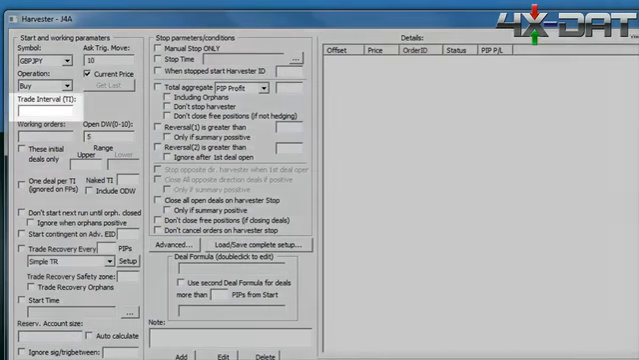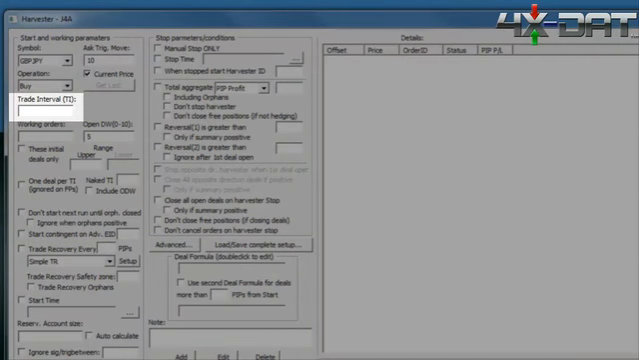The trade interval is simply the distance we'd like the market to move before we open new positions. In other words, it's the distance between each trade we place, specified in pips.